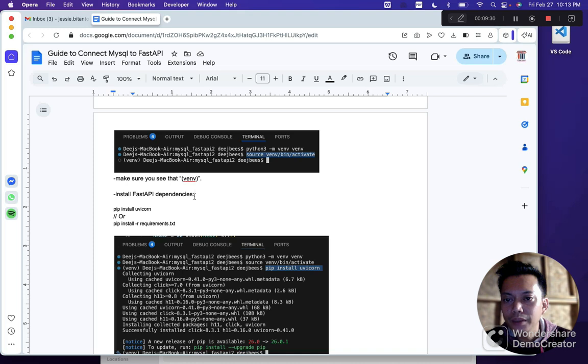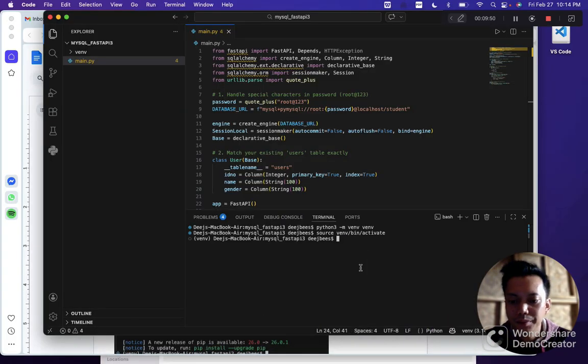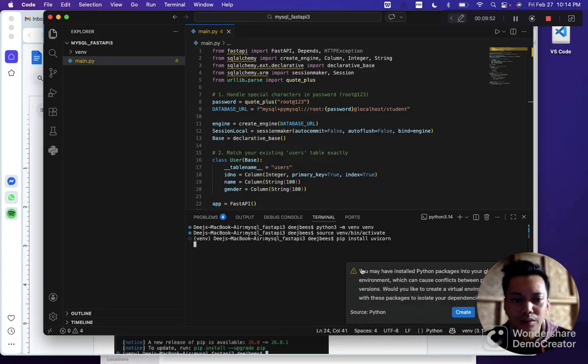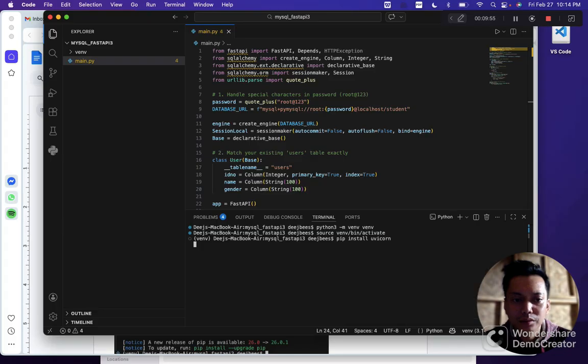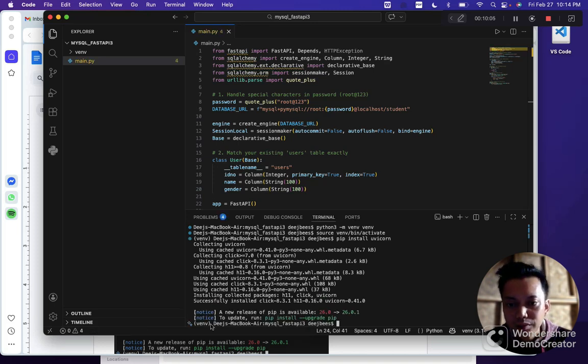Then install the FastAPI dependencies. You can use this or this one. These are two dependencies of FastAPI. It's just installing the server. It will take a minute, so we just need to keep on waiting until it's done.